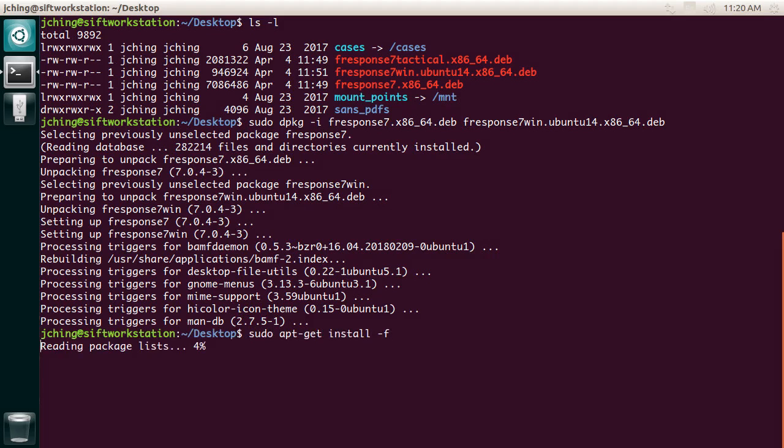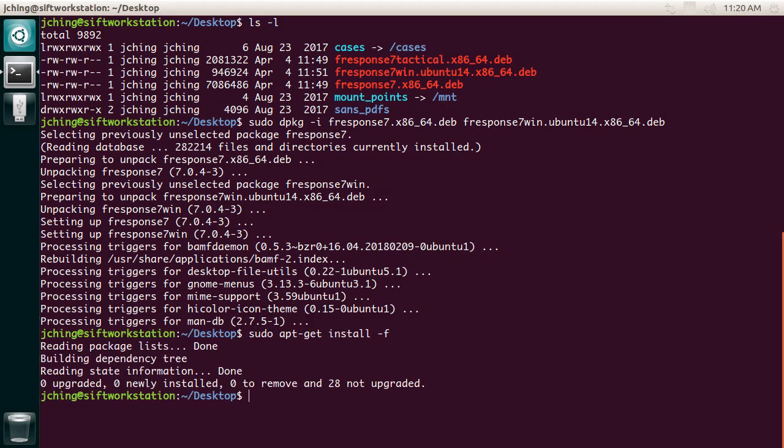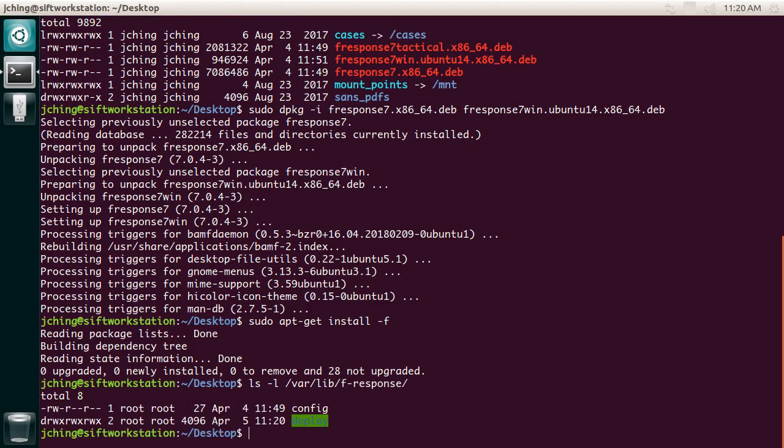met. You're going to see a lot of commands run today. Please don't worry about copying them down. We're going to provide all those commands separately on the website, so it should be easy for you to walk along and follow this. Once we've got fresponse installed, we're going to take a look at var-lib fresponse.